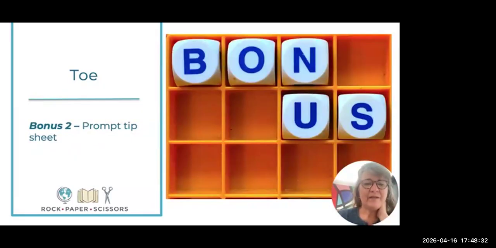Okay, the second one is I have a prompt tip sheet. When you put a question into a large language model, we call it a prompt, and I'll share a worksheet with you that gives you some tips. It'll be in the workbook to help you with those prompts.